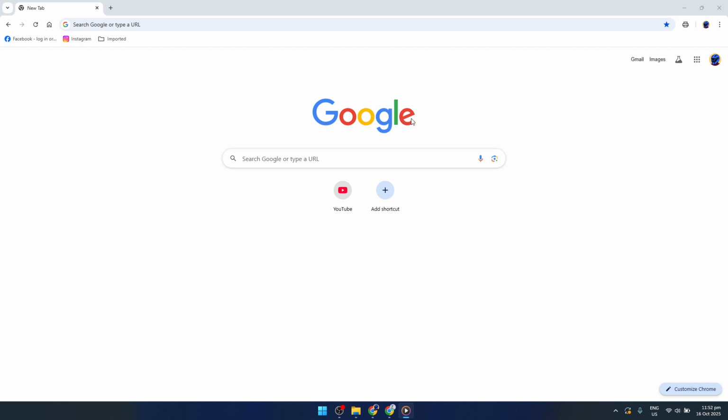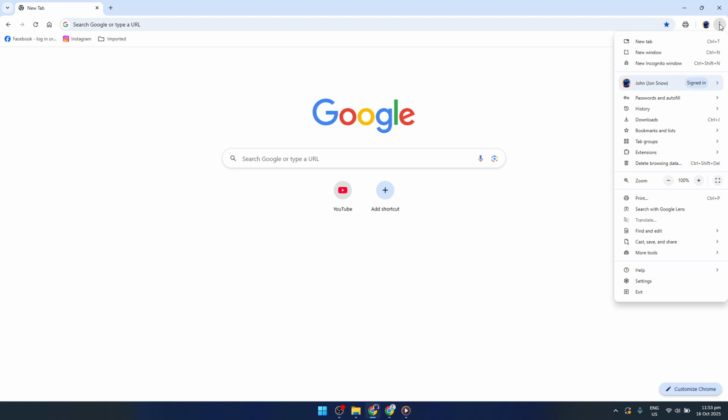First, let's get started by launching your Google Chrome browser. Once your browser is up and running, direct your attention to the top right corner of the window. There, you'll notice a three-dot icon, often referred to as a menu button. It's your gateway to a variety of settings and options within Chrome. Click on this three-dot menu button to open a drop-down menu.